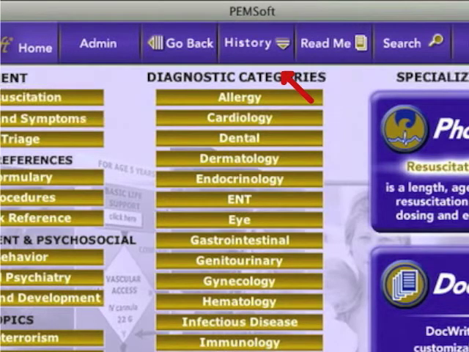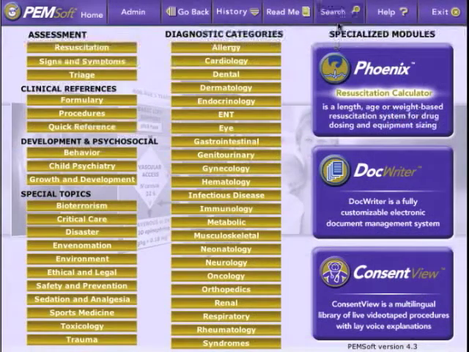PEMSoft has a robust search engine. Many clinicians feel that the search engine is the best way to start using the software when you have a particular clinical question in mind. This is often faster than navigating through the various sections and topics.